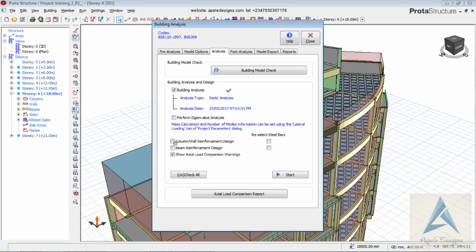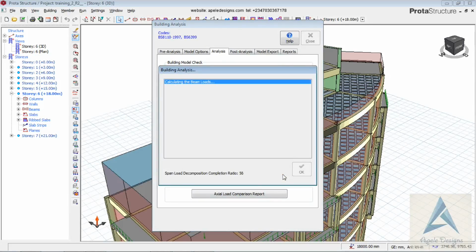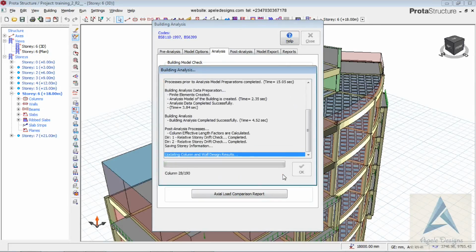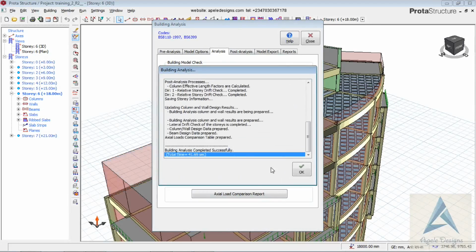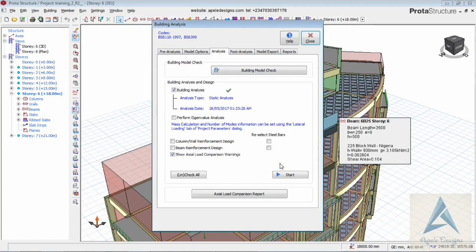If you check these boxes, the software will do a batch design of the column and beam reinforcements, but we don't want to do that now. If you want to select a new bar type that you just added, you can check these boxes. And I'll run my analysis by clicking start and you wait for it. And when it's done, we just click OK. The next will be to view our axial load comparison report. We'll launch it.